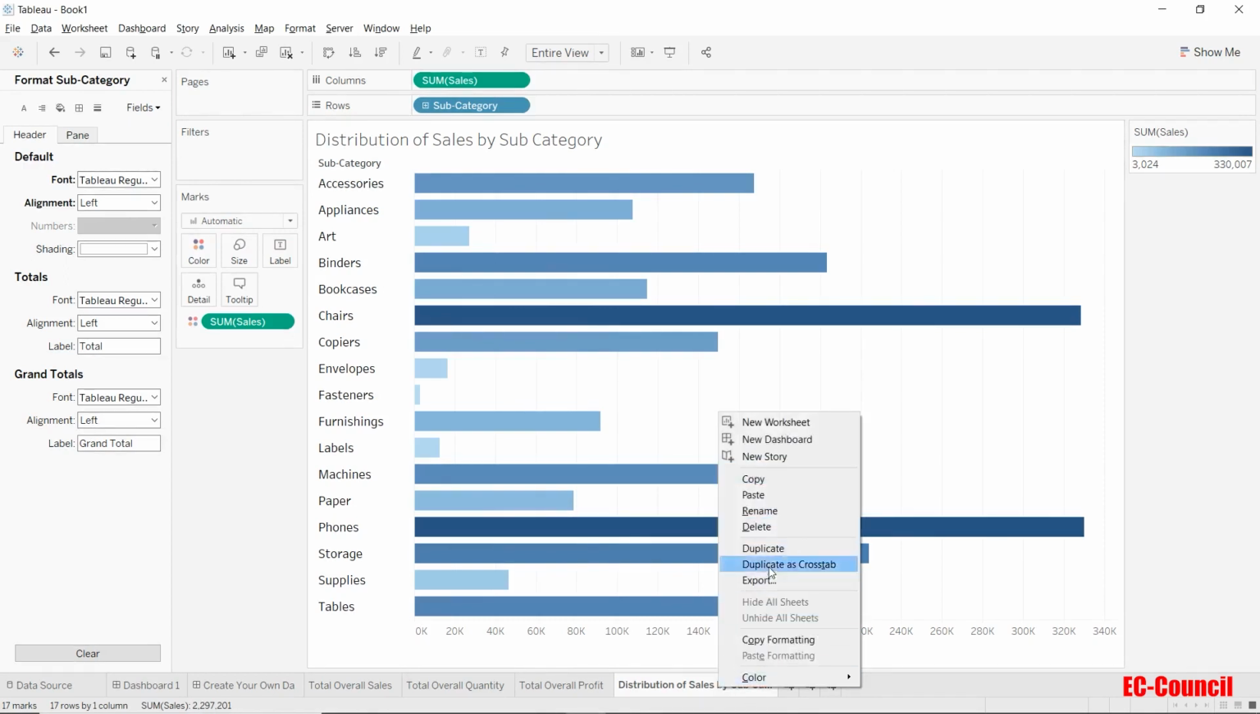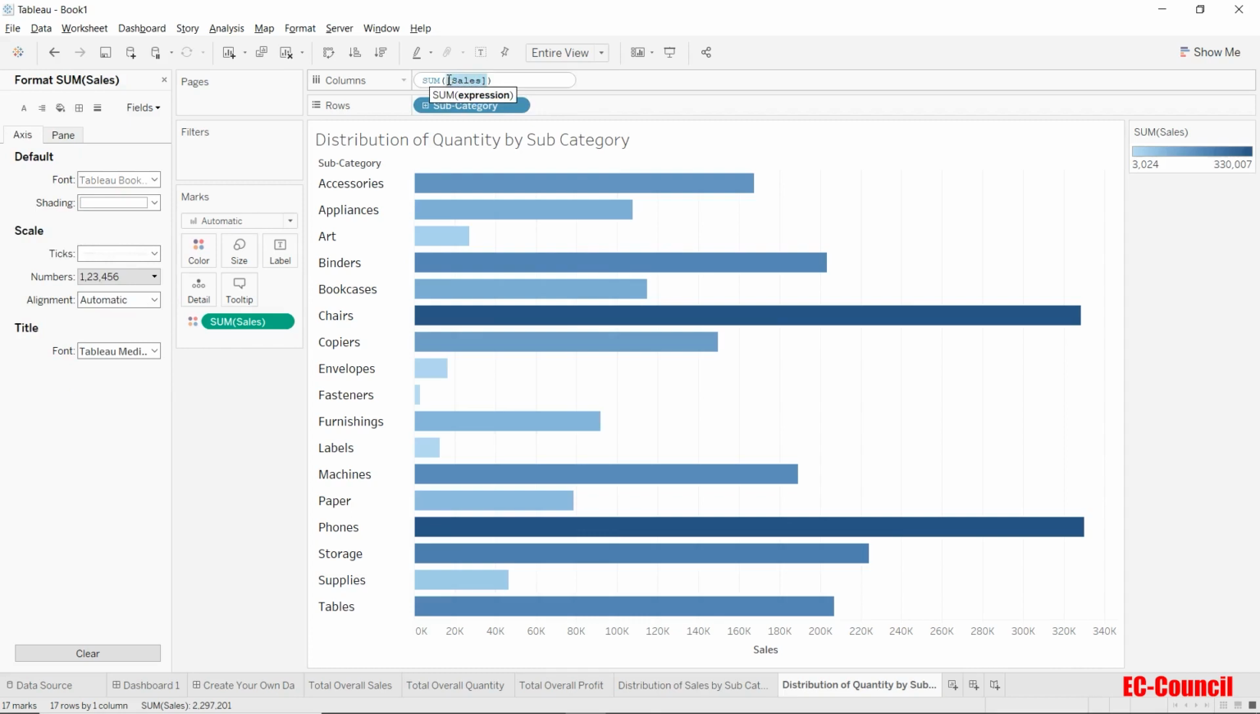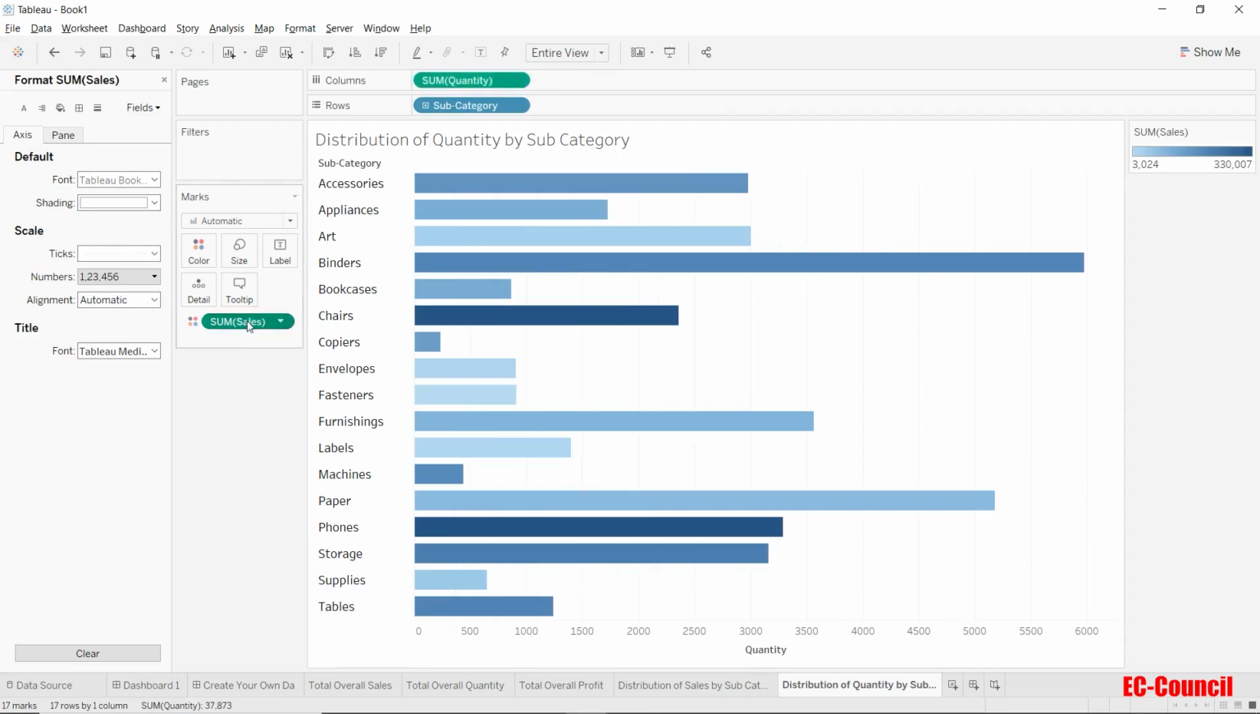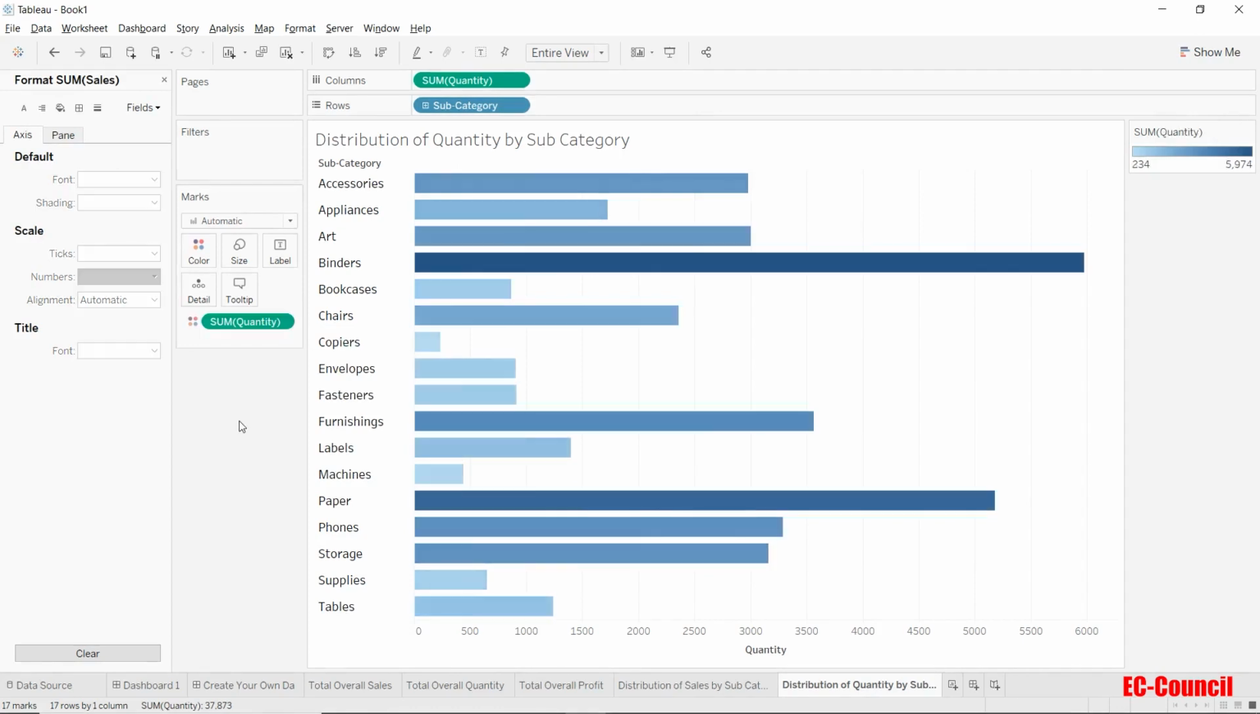Let us quickly duplicate this to create the same for quantity sold. After changing the sheet name, we will quickly change the labels onto the column shelf and onto the color shelf as well. And that's how we have replicated the sheet quite quickly.